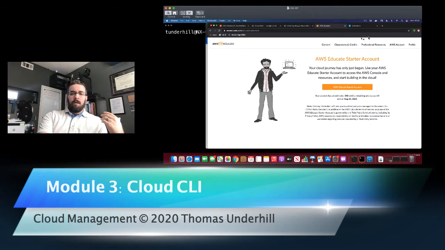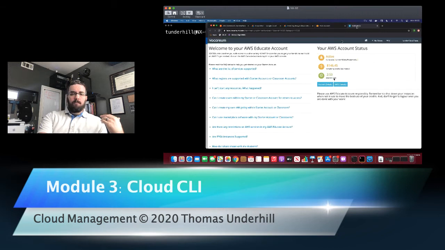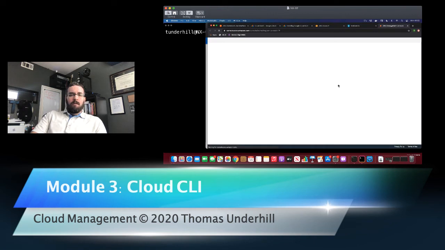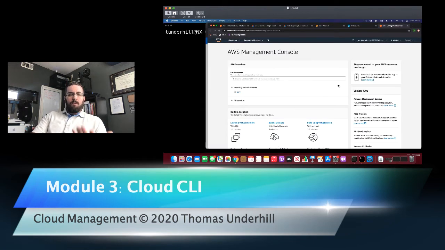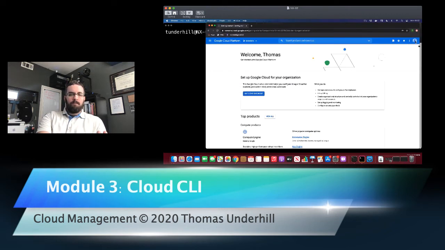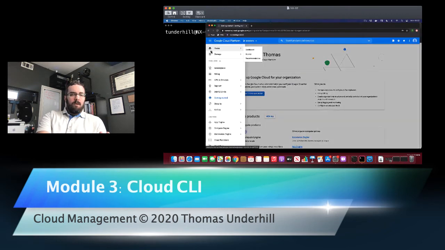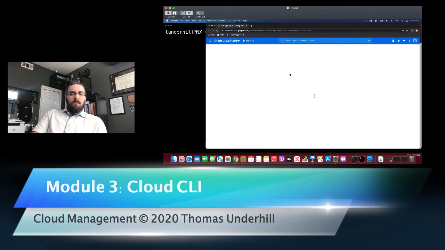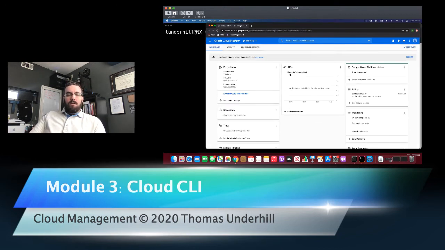Where's that? Right here, the console. Okay, this is how you've learned to create a basic virtual machine so far. Now, most of you are going to use this console, or if we talk about the Google console, this one here, you're going to use this to manage your projects. But you don't have to use this interface.